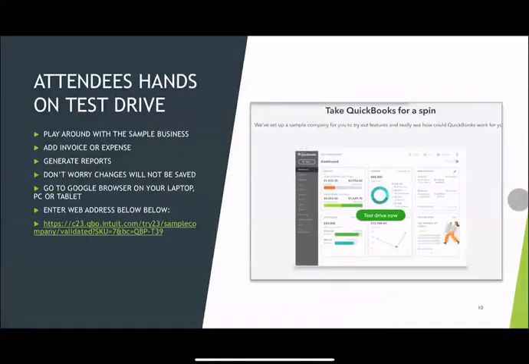So in the test drive, we're gonna play around with the sample business, add invoices or expenses, generate reports. Don't worry, changes will not be saved. And if you want to try this along with me, you can. All you have to do is go to your Google browser on your laptop or PC or tablet and enter the web address below.